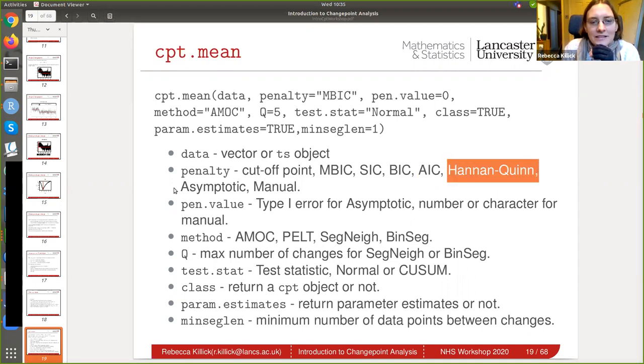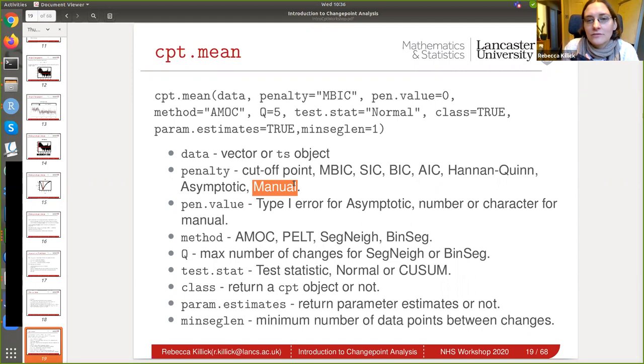Hannan-Quinn, I've talked about the asymptotic already, and then there's manual so that you can actually just specify this yourself. The penalty value there, so pen.value here, if you want to put in asymptotic, then this pen.value is your type one error, so typically 0.05. It can be a number if you're using the manual setting, or a character as well. So you can have it as a character that can be evaluated using some of the elements from the test statistic. If you want to do that sort of thing, then the help file tells you what you can and can't use there. And so the method, AMOC is at most one change.